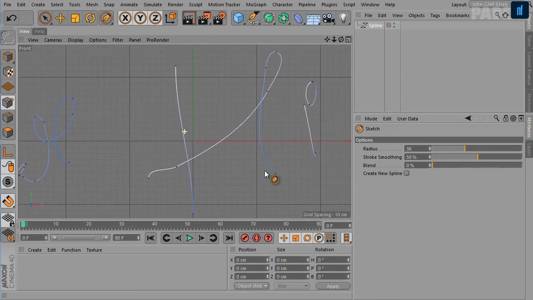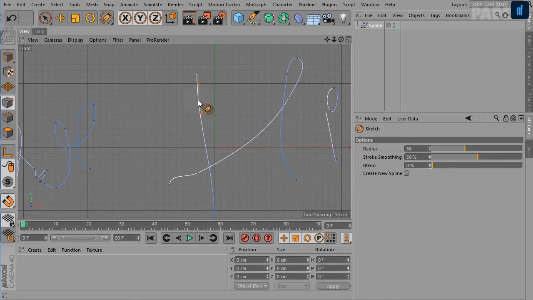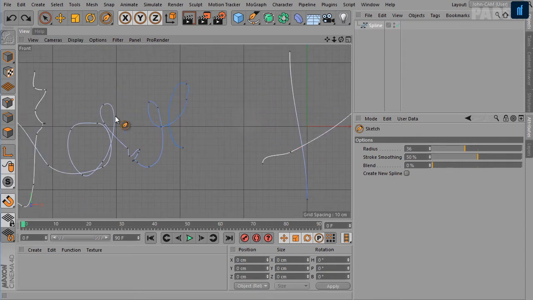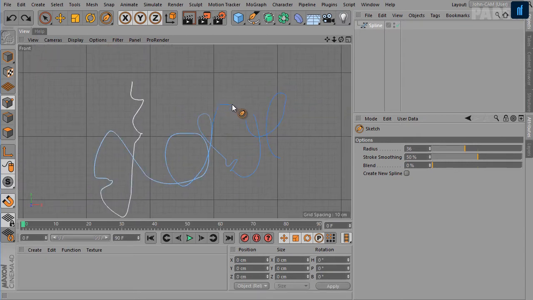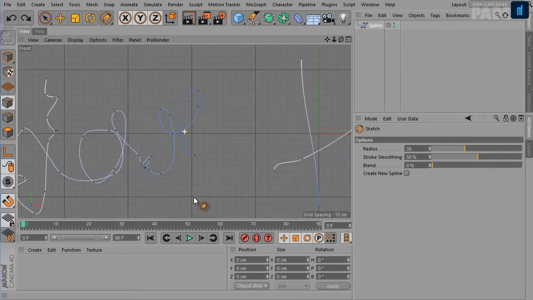Okay, separate splines and spline segments of a spline can be connected anywhere along the spline. For example, if you want to connect this part to this part, just go ahead and click and drag. Okay, like if you want to connect this part to this line, you can do so.